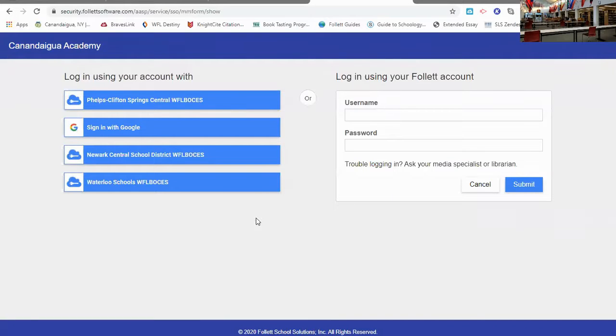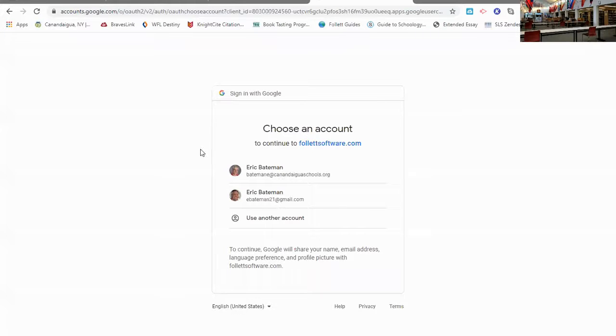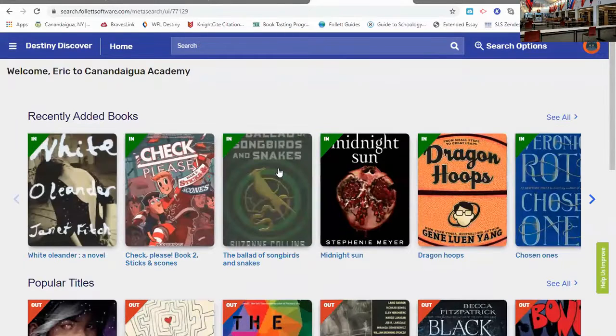The easiest way to log in is using your school Google account. If you are on your phone, you'll have to put in the information for your school Google account. If you're on a Chromebook or already logged in, you won't need to do that. All you'll need to do is just click on sign in with Google. And there it is. I am now logged in. It knows who I am. Welcome, Eric, to Canandaigua Academy.